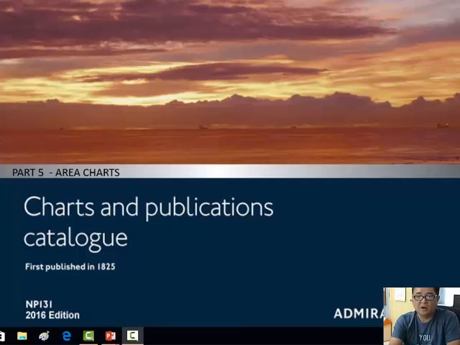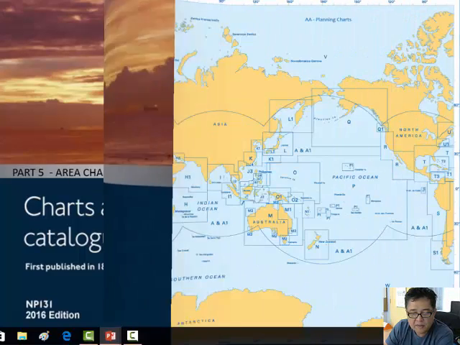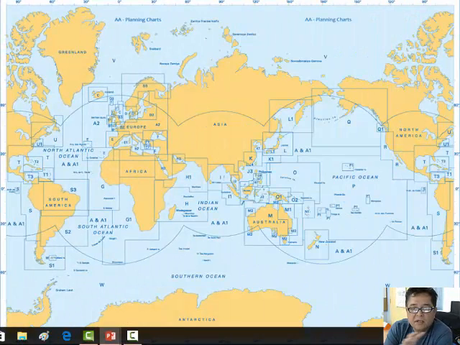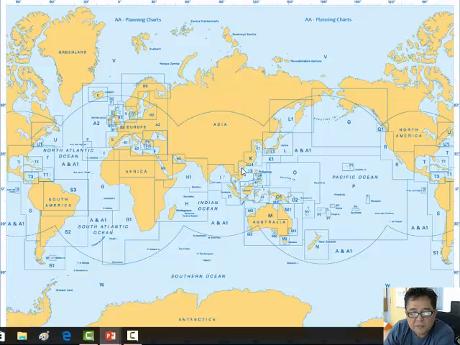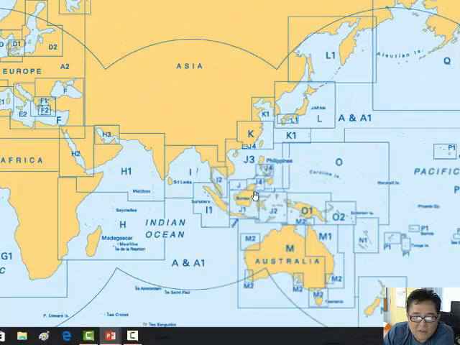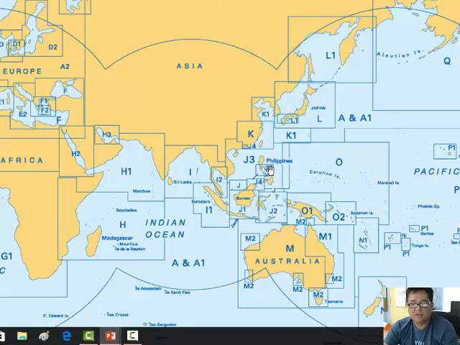Okay, limits of the Admiralty Chart and Excess. So in the limits, it's very clear that you have the world chart, you have the Philippines, because Cebu is in the Philippines and Manila is in the Philippines, you go to area J4. Let's say it is J4. It's a central Philippine area.